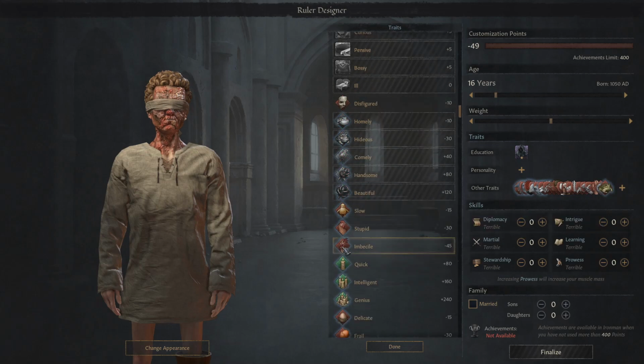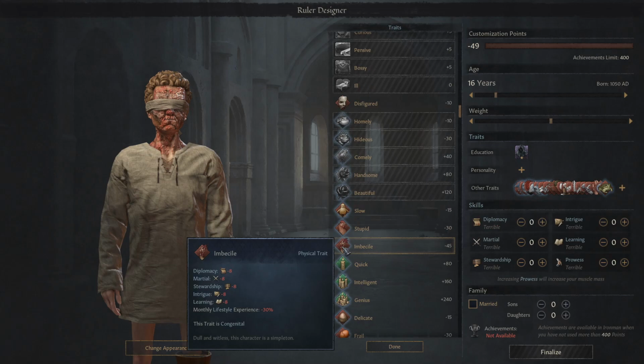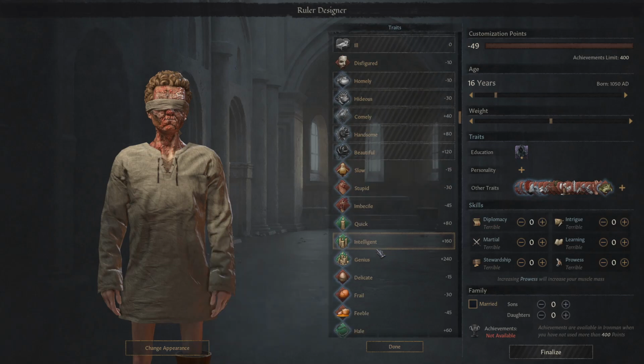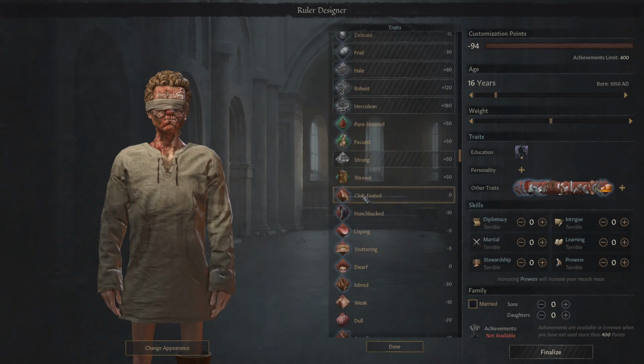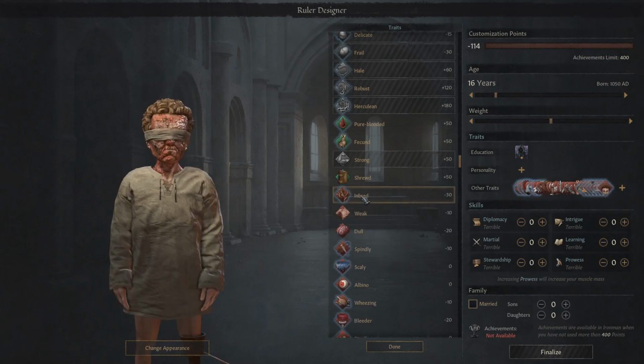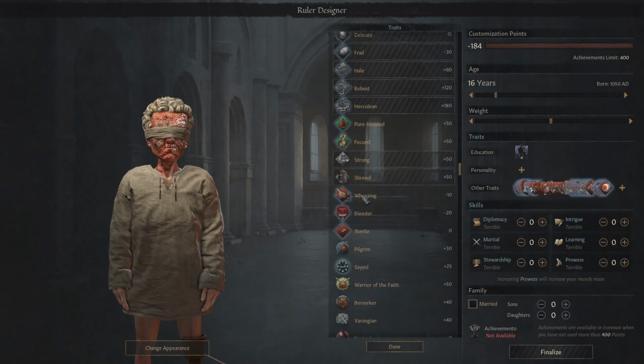That's good. Does stupidity come with... That does not make him any easier to kill or anything. So, feeble, that'll do the job. Together with a club foot, presumably the one that's not wooden. He is a hunchback, bit of a lisp, stuttering. He could be a dwarf, he could be inbred, he could be weak, dull, spindly, scaly. Yes, just everything. Bleeding, sterile.